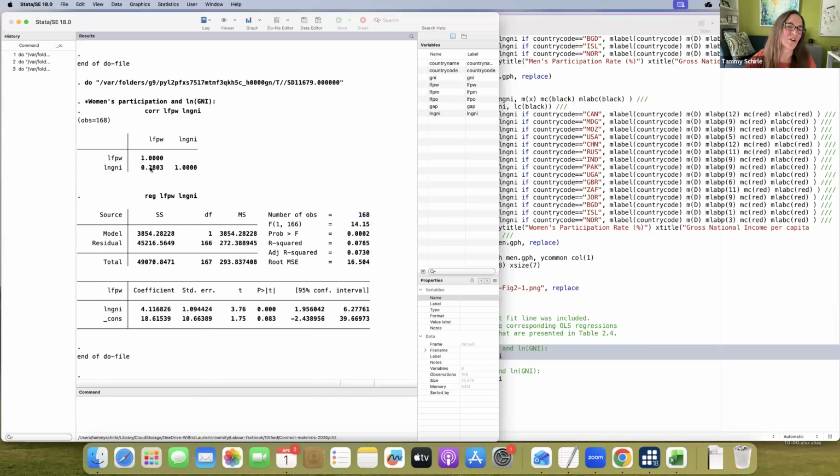If you were to look for a correlation coefficient here between participation and that gross national income, it's not huge. It's only 0.2803. We don't consider that to be a strong correlation. But when we're looking at the slope of that best fit line, we do know that that is statistically significant. So I would think of that as a positive relationship.